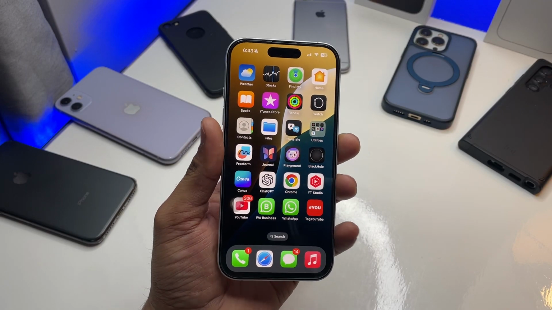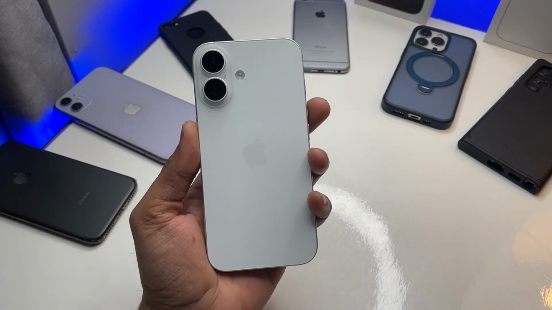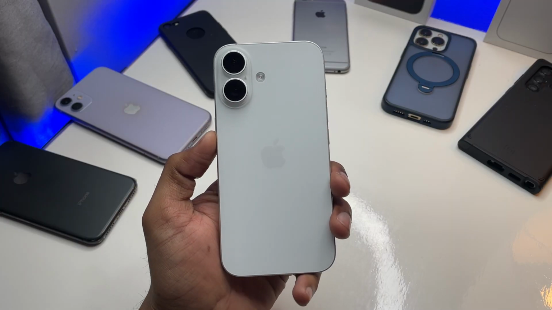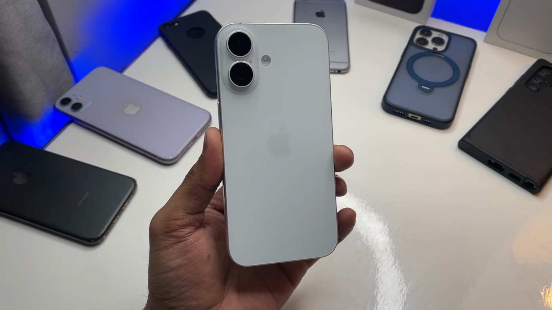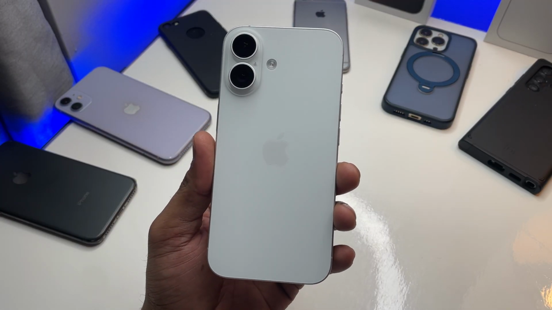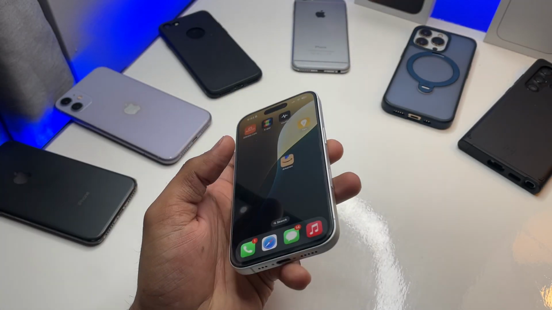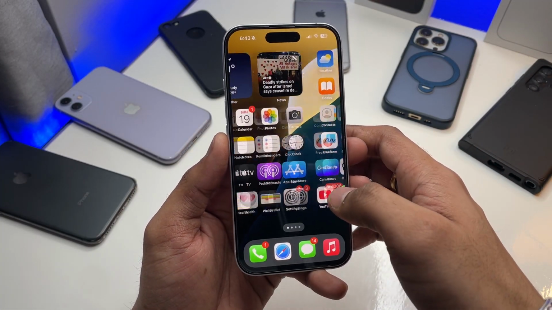Hi guys, in this video I'm going to show you how you can activate macro control in your iPhone's camera. So this is my iPhone 16 and this does have macro mode in the iPhone 16 wide angle camera. I'll show you how you can get that.